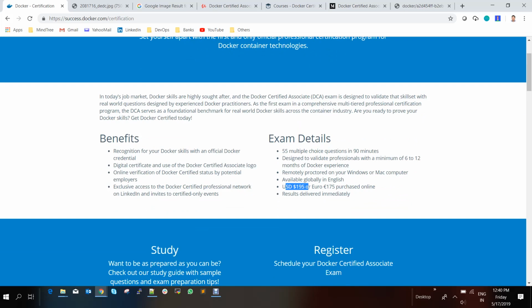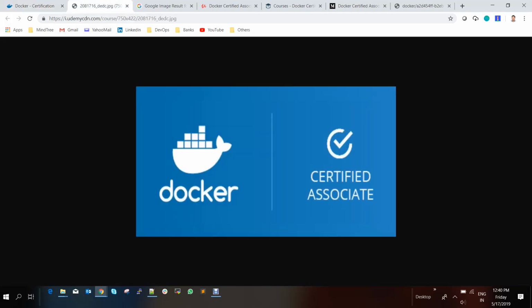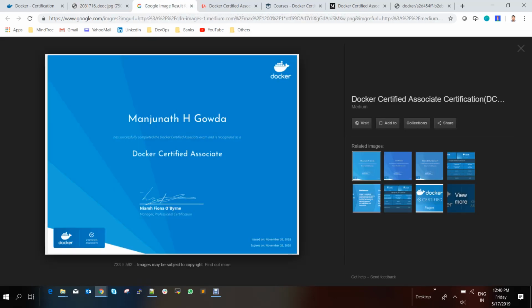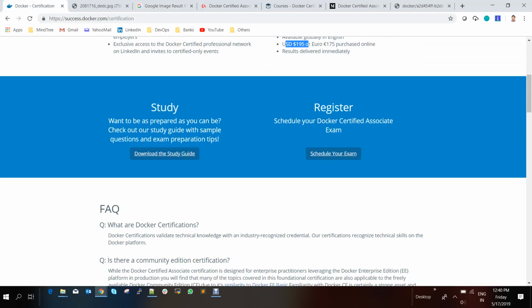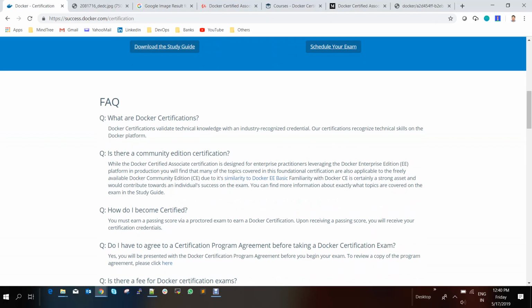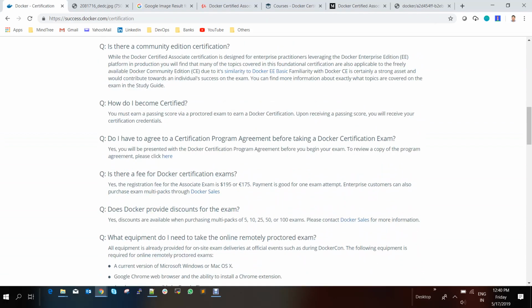This is one of the finest and rarest certifications, because it is quite hard to achieve. But if you achieve it, it is equivalent to around 5 to 10 certifications in your resume. When you attain the certification, you will get a logo like this, which is Docker Certified Associate, and as I told you, it is equivalent to 10 DevOps tool certifications in your resume. You will also get a certificate like this. You can also find details here, like how to register for your exam, the FAQs, and where you can go and study for this exam.